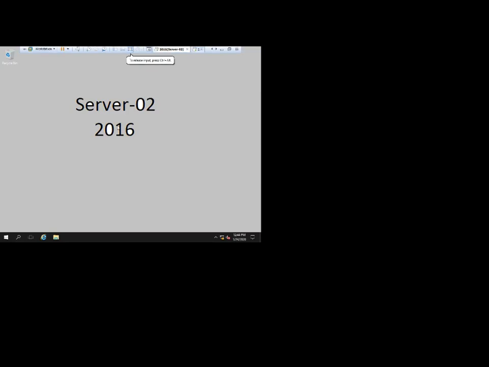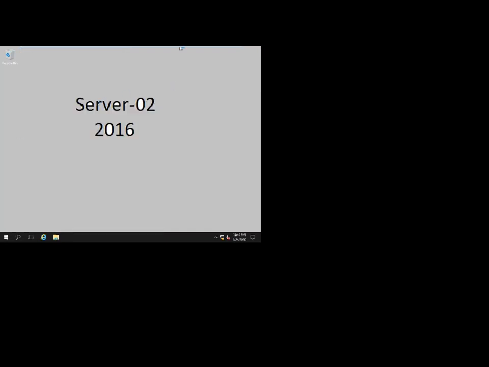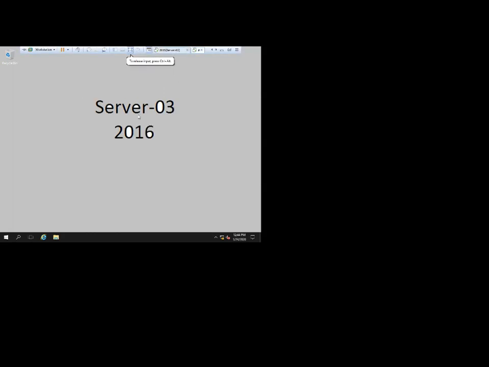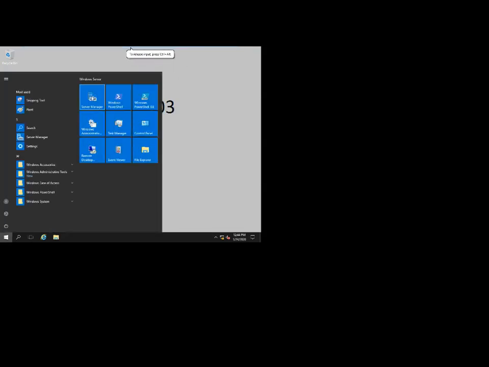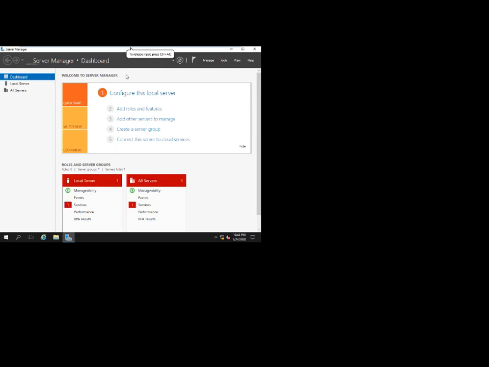Okay, I'm going to server 2. I'm going to install failover clustering. Only failover clustering, because Hyper-V is already installed. We need to go for failover on both the servers. You already have those disks now. Yeah.